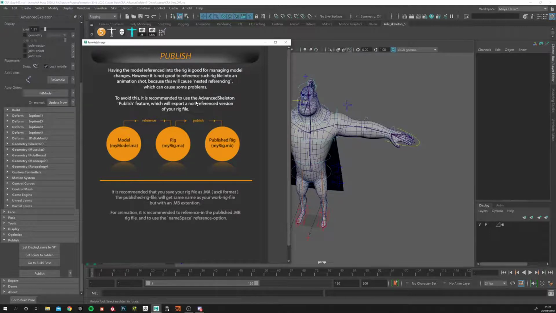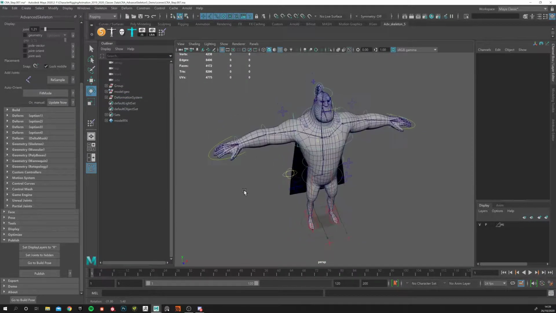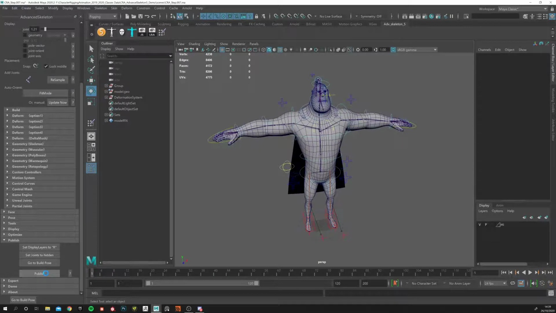To avoid this, it's recommended to use the Advanced Skeleton publish feature, which is this, which will export a non-reference version of your rig file. And this is what that button does. But we need to do this before that, otherwise we will not be able to change it. All you have to do is hit the button Publish. This will save the file. And now, I think it published this file called CRA Step 7 MB.